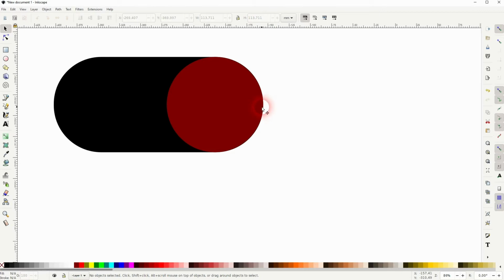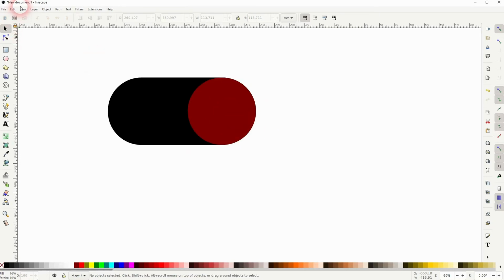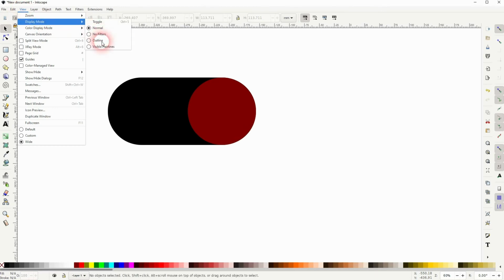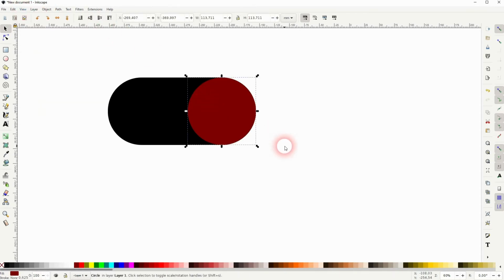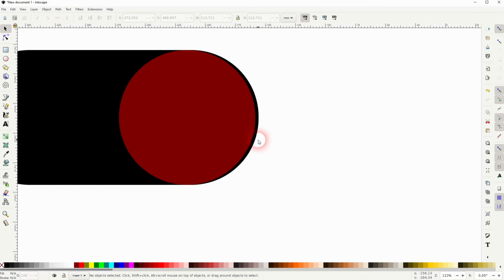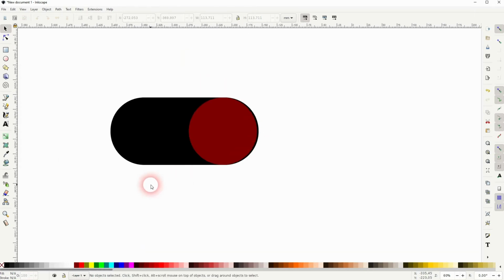For most of these switch icons, the position is a little bit off. So let me show this. When I use the outline mode, you can see it's in the perfect position. Select the circle and then use the arrow keys, like 5 steps or something to the left, so that there's a little bit of this black element showing through.